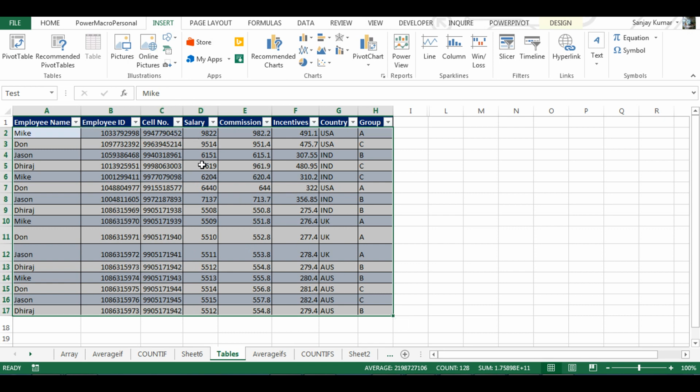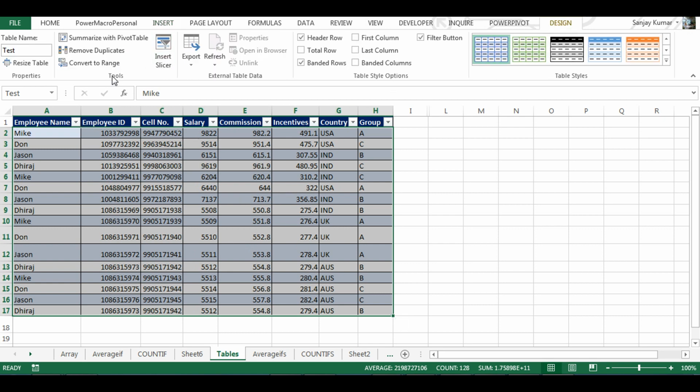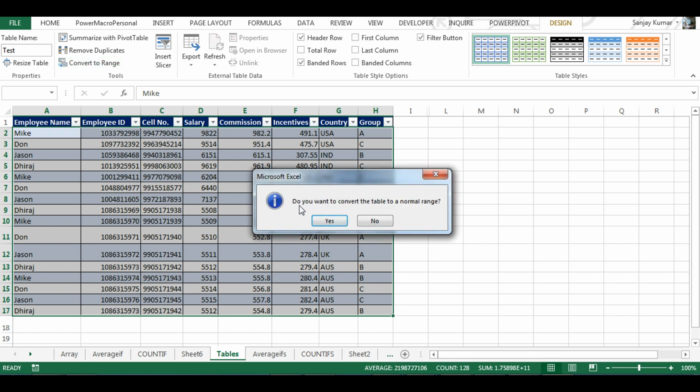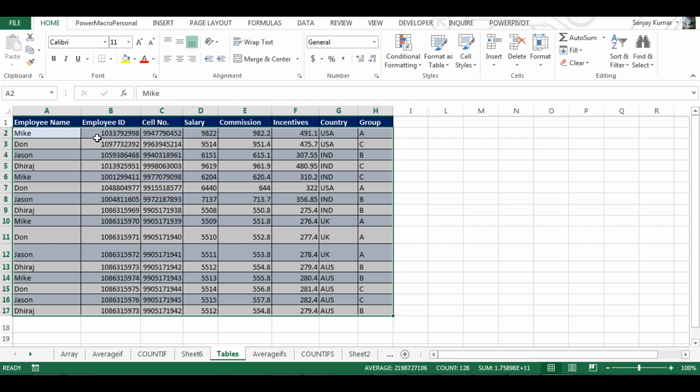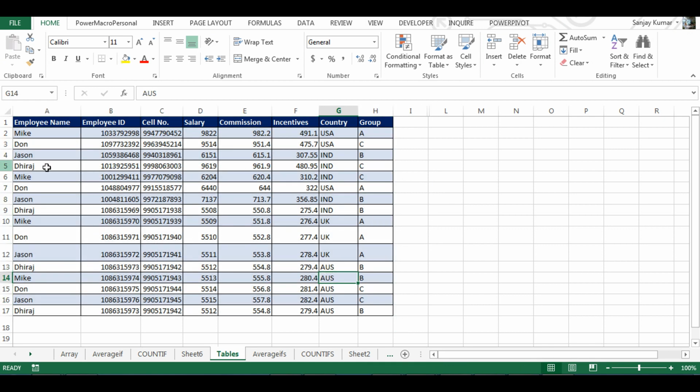For doing that, we will go back in the Design tab, and here you would see in the Tools section a button called Convert to Range. You just have to click on it, and it will populate a box that will ask you, do you want to convert the table to a normal range? Yes, for this demo we want this. I'm gonna click Yes, and here you would see the properties of the table are gone now. This is just normal color formatting. It would not populate the Design tab here. So this is how you can convert the table back into a normal range.